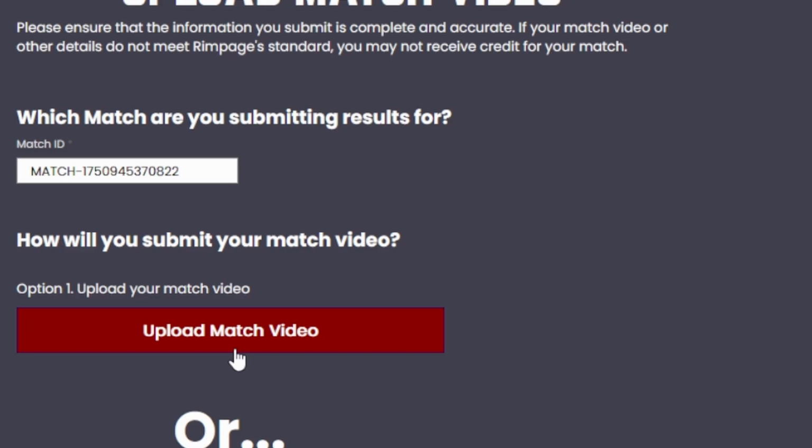So we have 2 ways you can give us the video. One is you can click this button. It'll take you to a form where you upload the match video straight from your phone. Upload it to our Google Drive. We'll take it out of there. We'll watch it, score it, give you credit for it. That's one way. Upload it to our Google Drive by clicking this button.